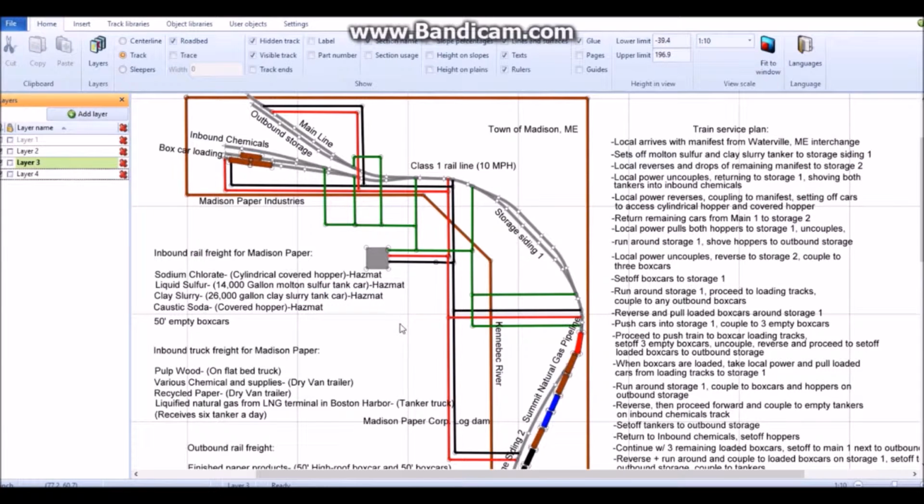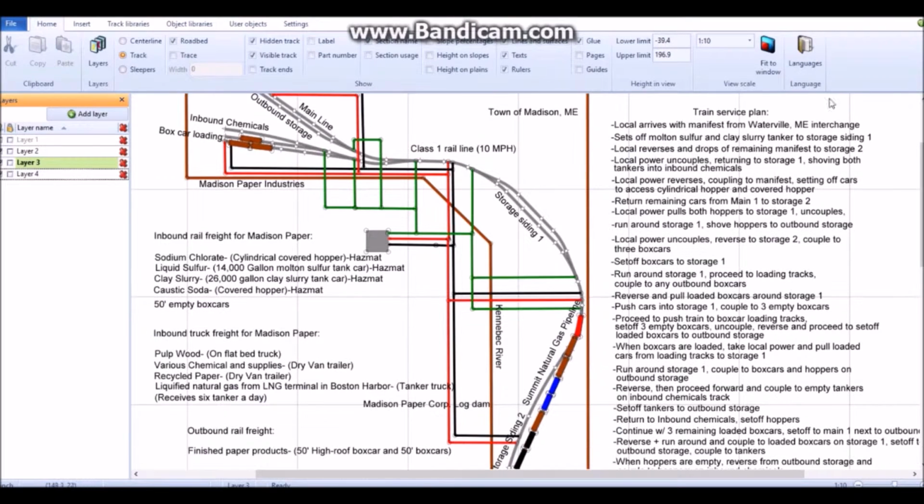I'll be putting more time into operating the trains as realistically as possible and modeling the scenery and the structures as realistically as possible. And I'll keep the electrical very basic.